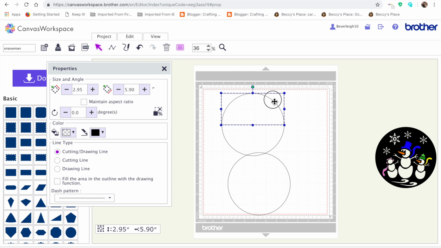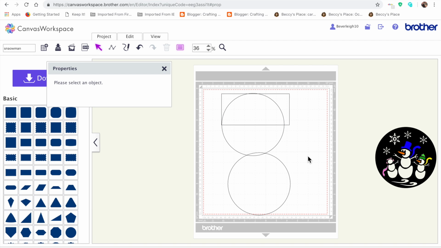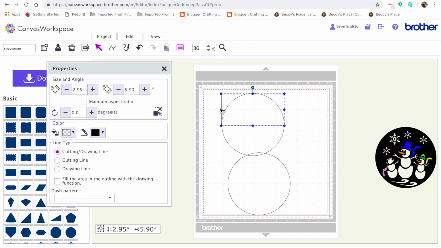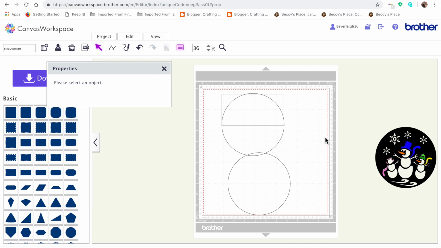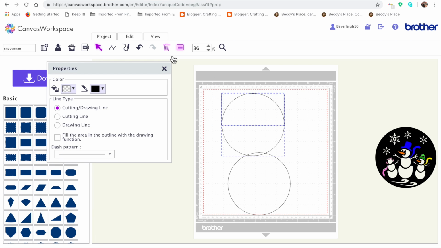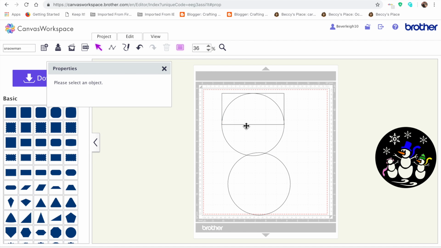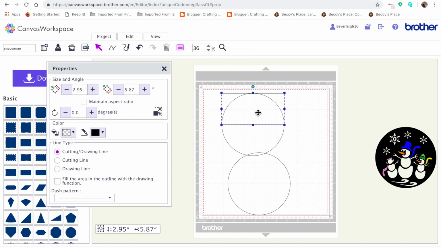So all I'm going to do is just make it slightly longer than it needs to be, and actually I'm going to undo that, because I think I want it to be, if anything, slightly less than that width. Okay, so I'm just going to line that up at the top and also in the centre. So what we've got now is a line that we're going to use for our scoring line later.